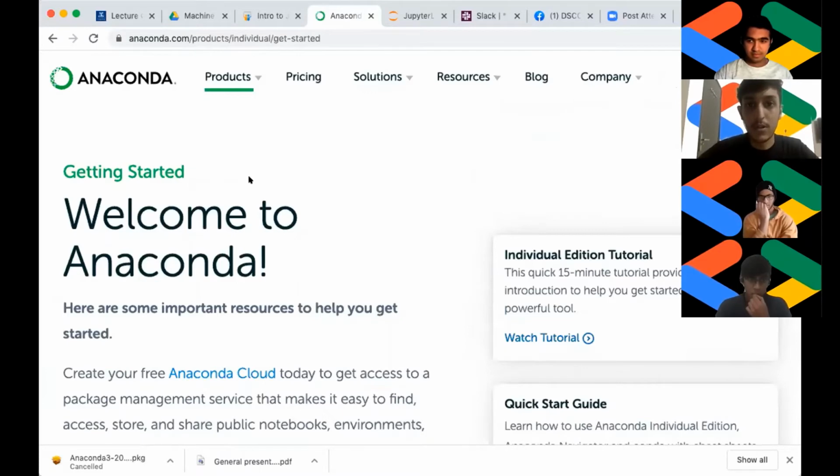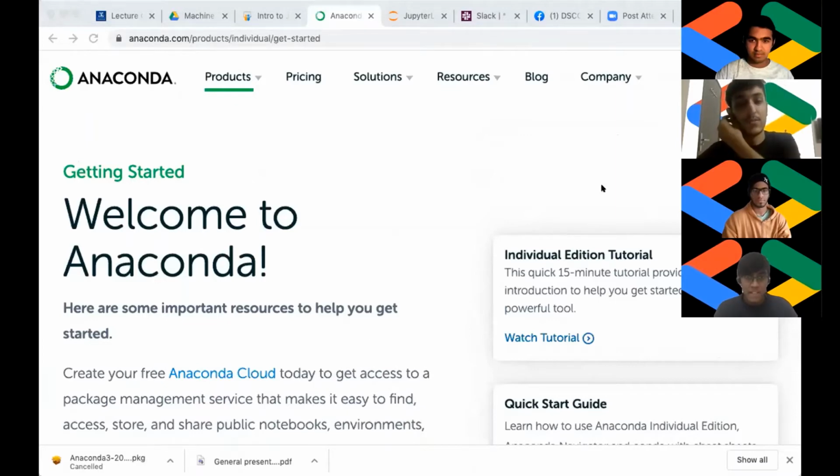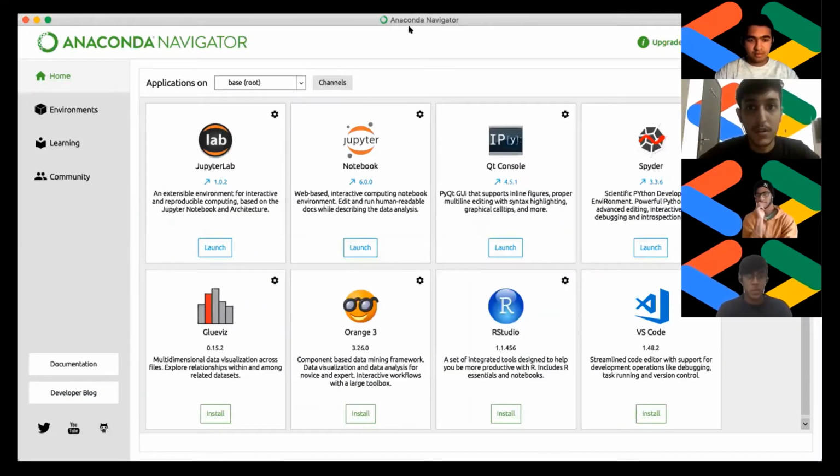Wait, give me one sec. It's starting. So it takes a bit of time to actually boot up Anaconda. But Anaconda is a great tool for machine learning enthusiasts like us. Yeah, okay, so Anaconda looks like this. And can you guys see it?